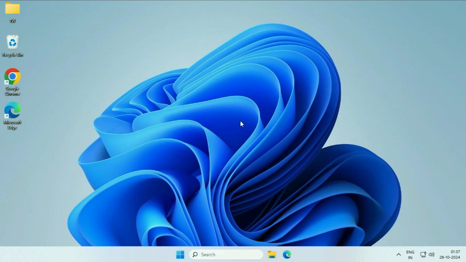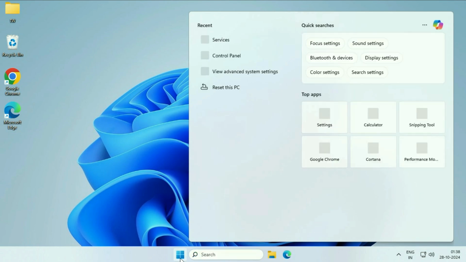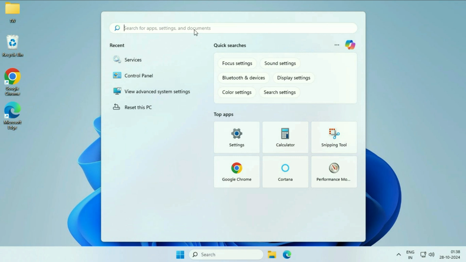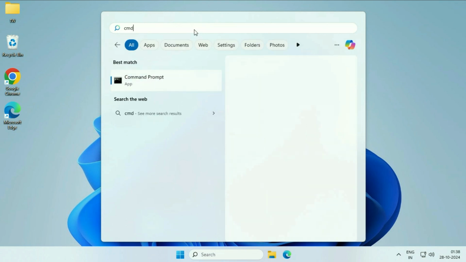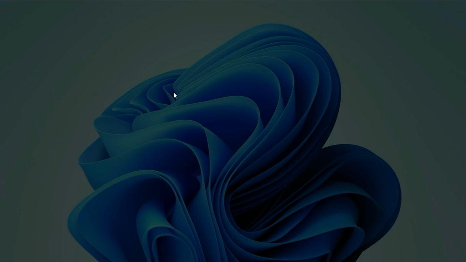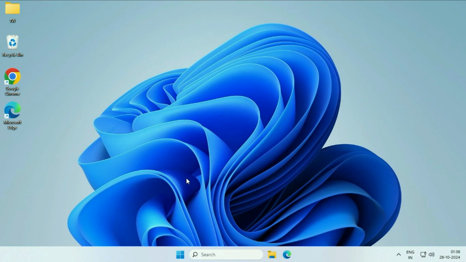If you are still getting the same issue, open command prompt. So you have to click on this search box, or you can click on this Windows icon, then click on the search box here and type cmd. Right click on command prompt, then click on run as administrator. Now click on yes to open command prompt.